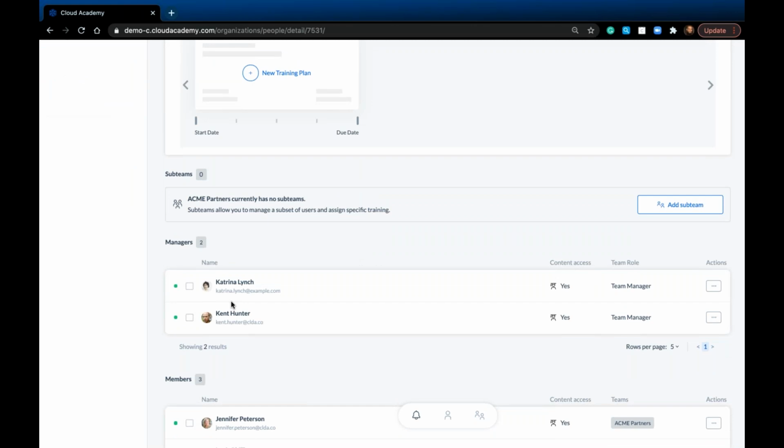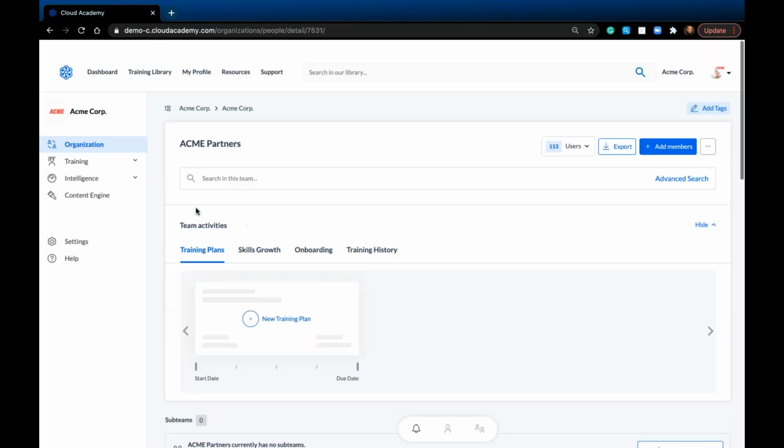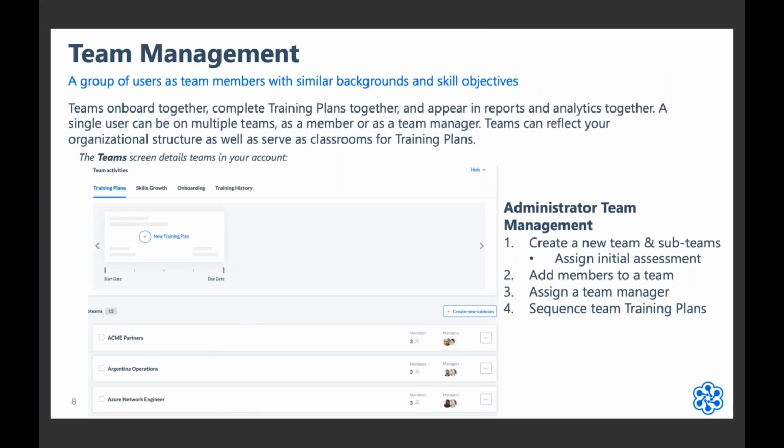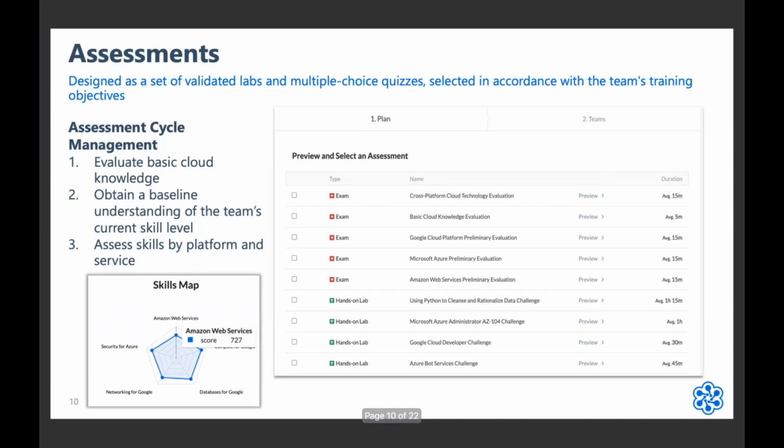Great. So we have our team managers, we have our team members, and when we get to training plans, I'm going to show you exactly how to assign that training plan. All right, so let's talk a little bit more about assessments.